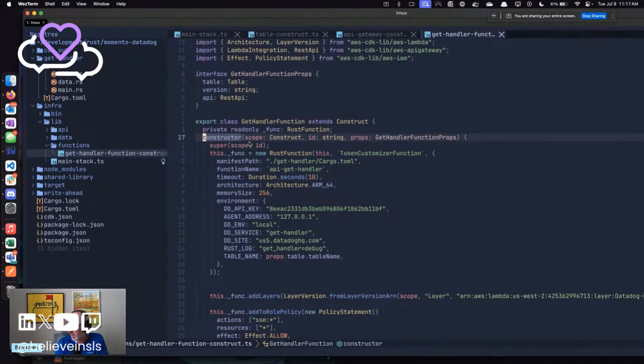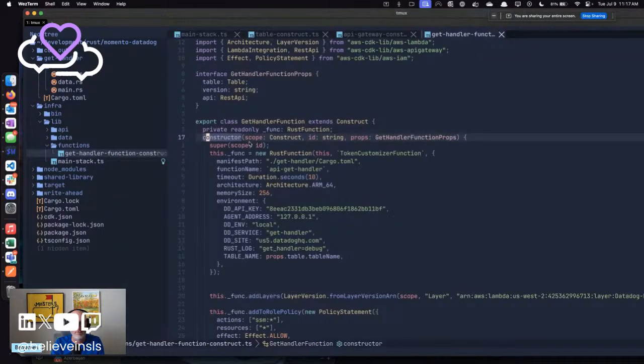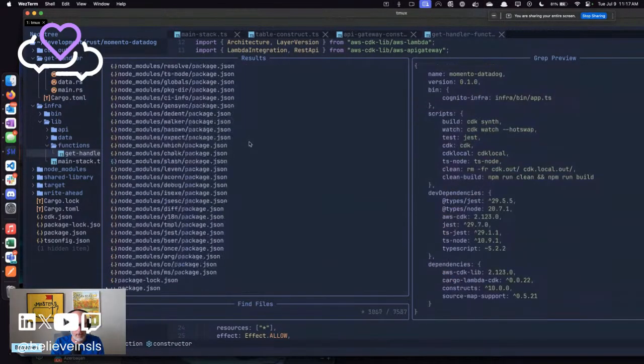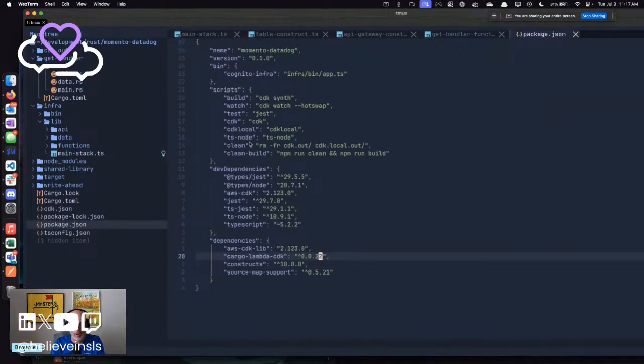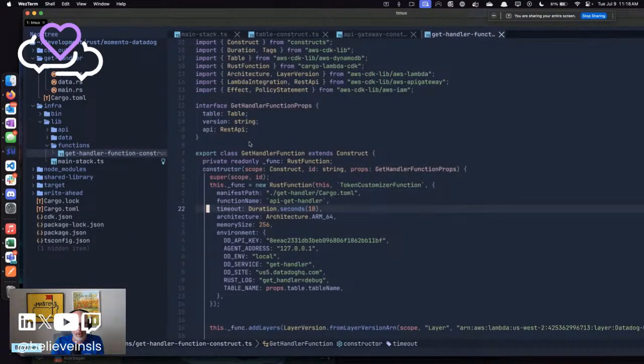If you've used or read any of the serverless Rust content using Cargo Lambda, I'll show you the Cargo Lambda. Let's see here, package.json. Yeah, Cargo Lambda CDK. So that is the CDK wrapper or the CDK construct for being able to build Lambda functions in Rust. So if I go back to the get handler function, my get handler function is going to use this REST function, which is defined up there in this Cargo Lambda import.